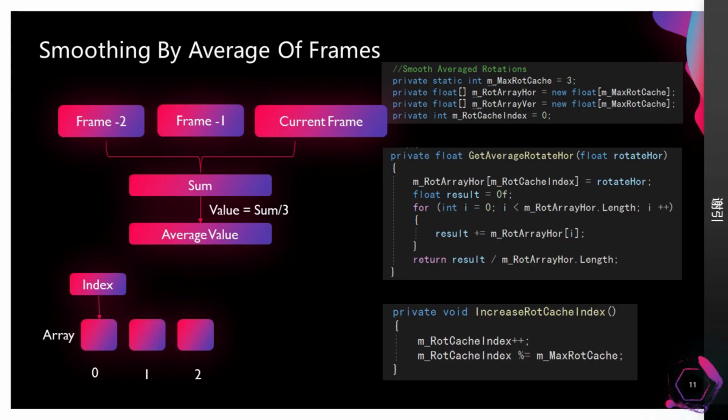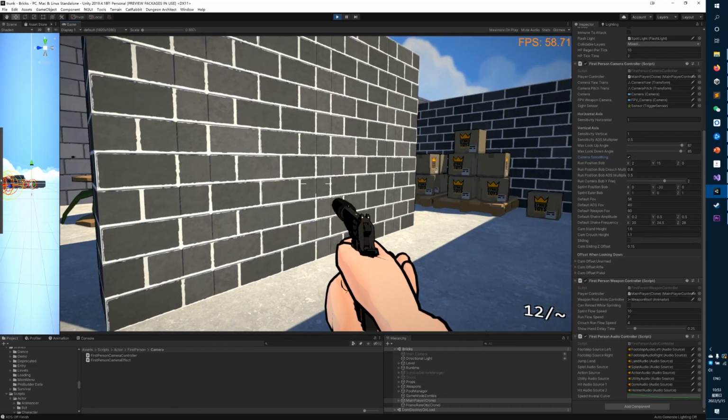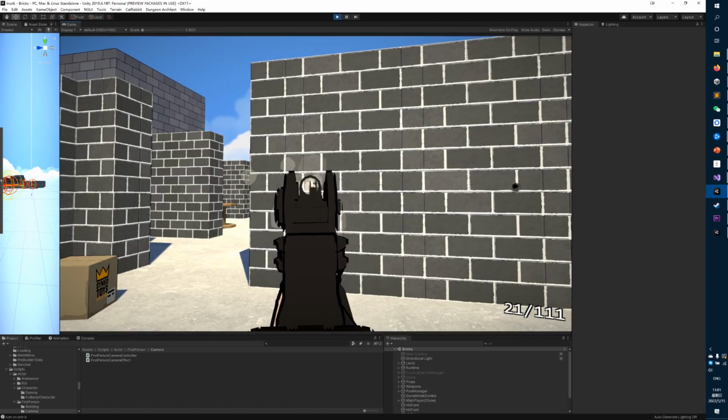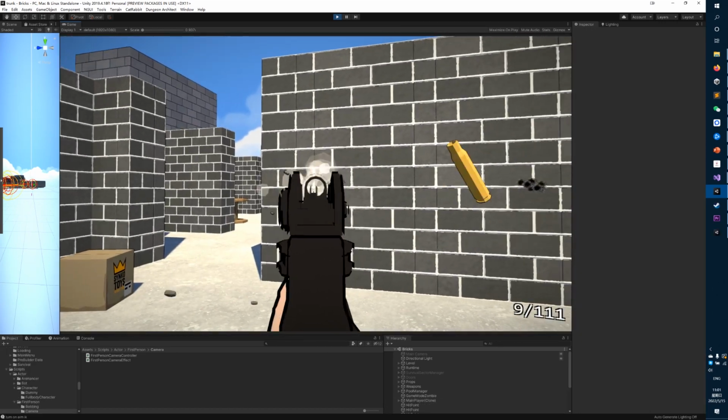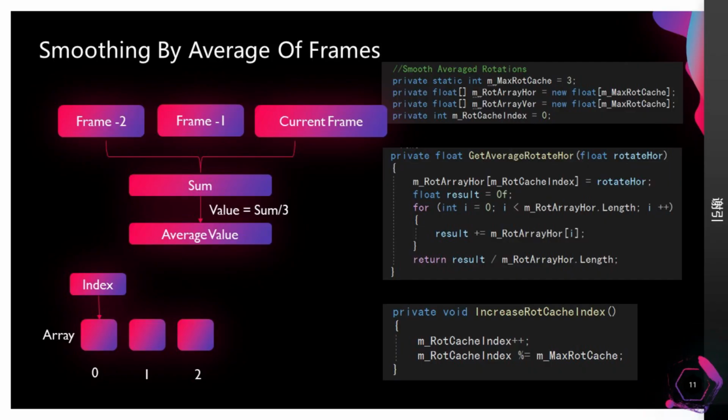Then I keep track of the mouse movement of the last few frames and calculate an average mouse movement, and apply it to the camera rotation as a way of smoothing. It actually works pretty good. The itchy feeling is gone and you can still do flicker shots in-game. Here's the averaged frames of 3.